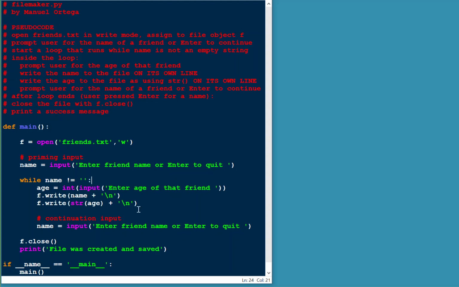Now, an important feature here is that all of your input and output with files works with strings. You write strings to the file, and later on, as we're going to see, we're going to read strings from the file. Your input and output is with strings. So we've got to convert the int back into a string with the str function. And then by appending \n to both the name and the age, that will ensure that each name and age is on its own line in the file.